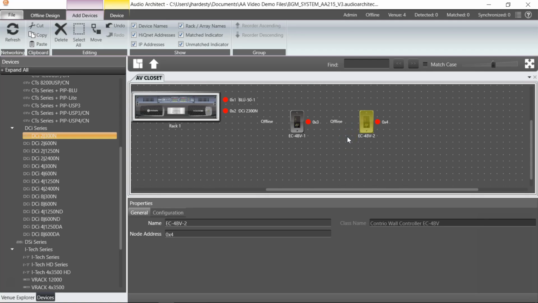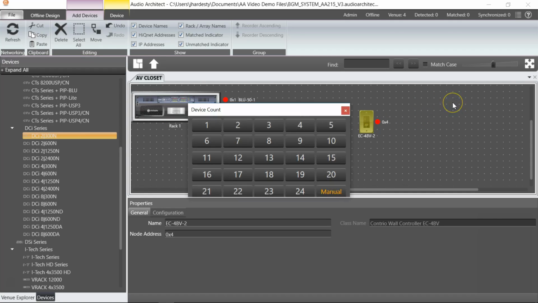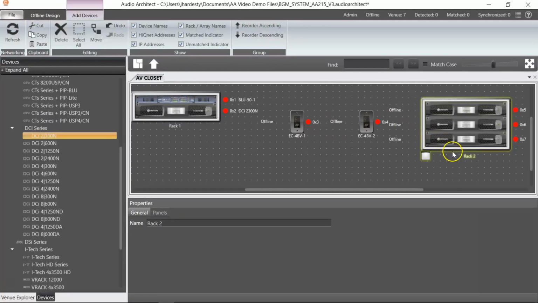Another method for adding multiples of the same device quickly and easily is to right-click and drag from the device window. This will reveal the Add Multiple selection. We can then either select an available number or click on Manual to enter a larger amount. When using this shortcut for devices, they will be automatically racked together. Note, this shortcut also works with processing objects and logic objects found in BSS Soundweb London processors.